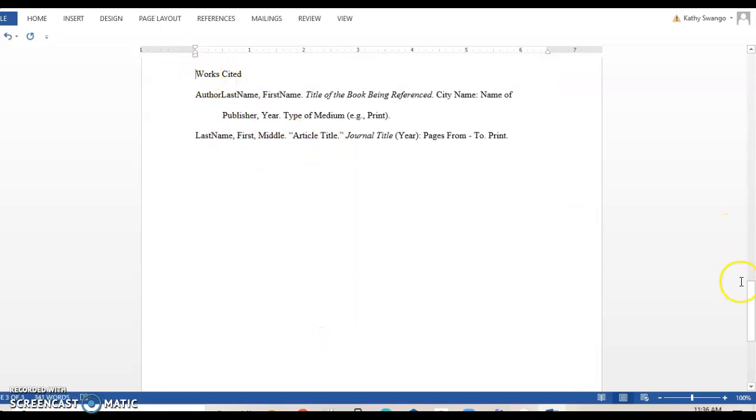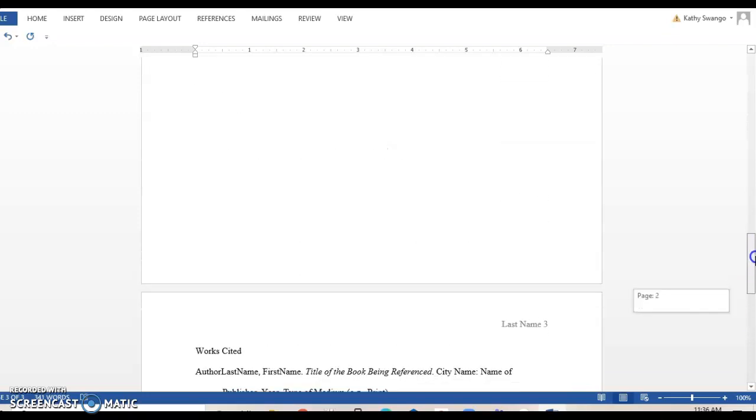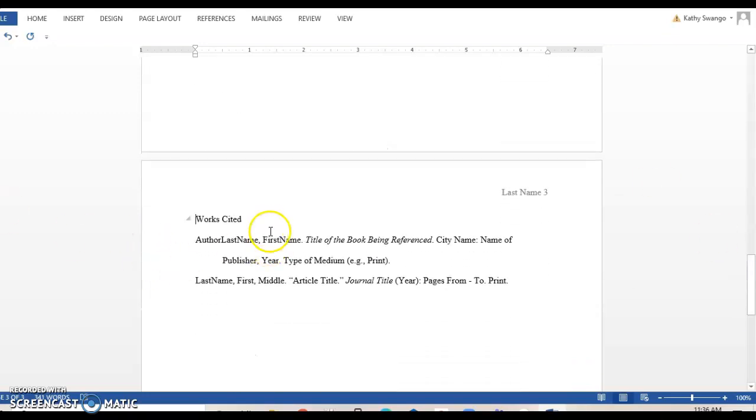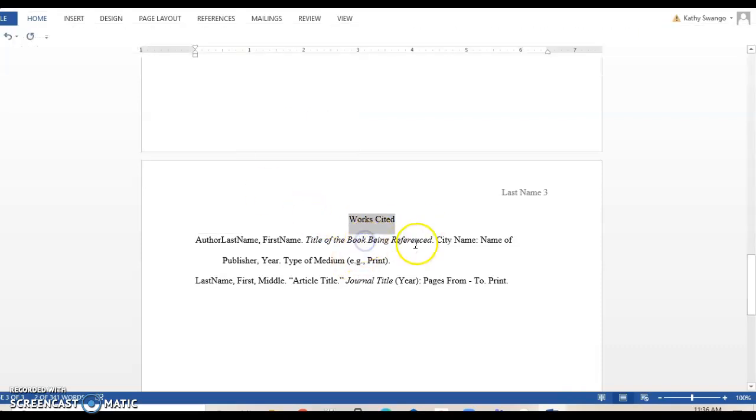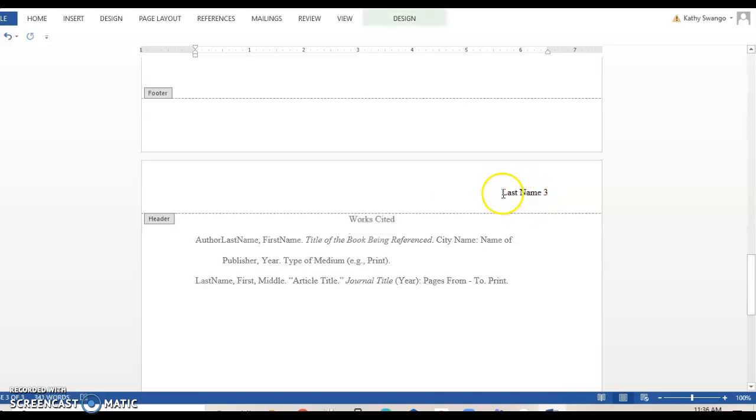And now it brings me to my Works Cited page. Now, for some reason, this is formatted wrong, and you need to correct it. The title needs to be centered. So I'm going to click on Home. I'm going to find my center icon here. I'm going to move that to the center. Okay. I also see that it hasn't carried over my name, and I don't know why.